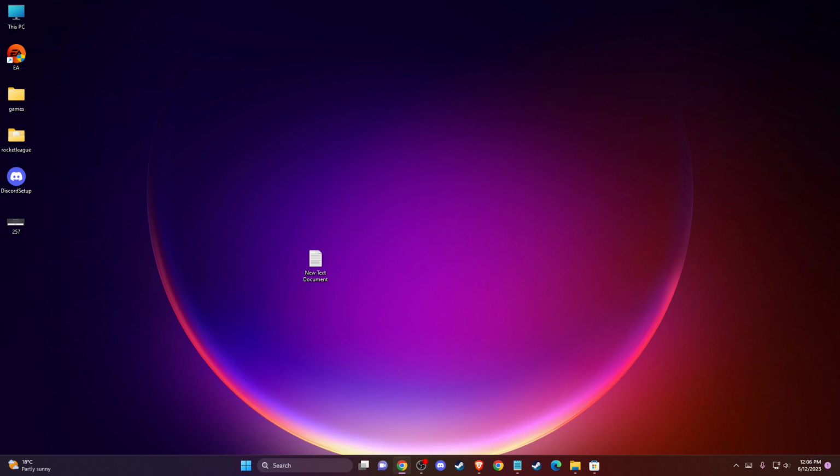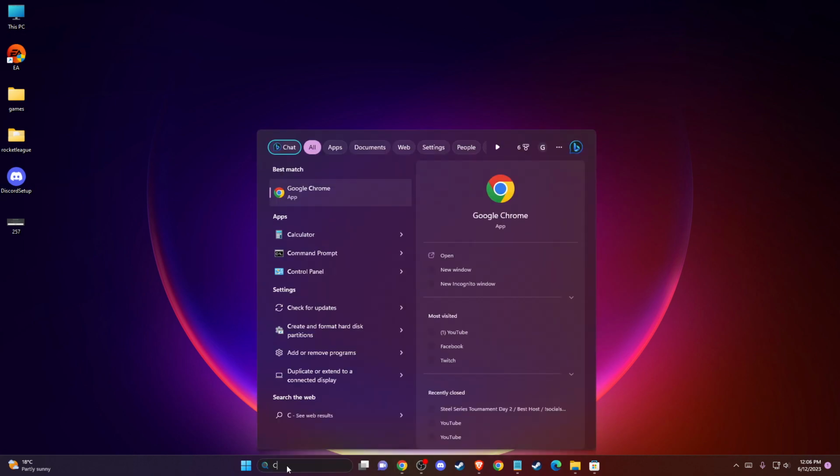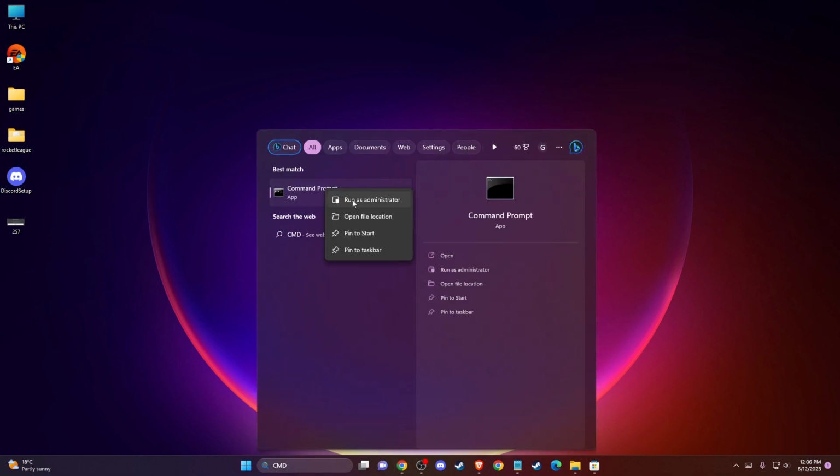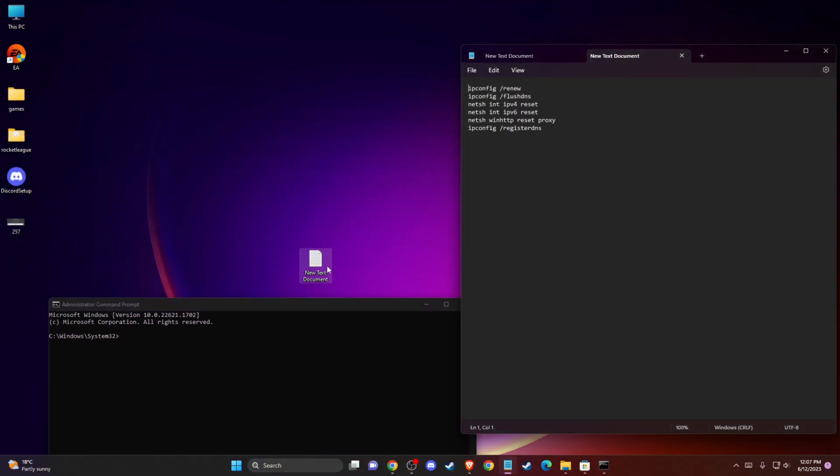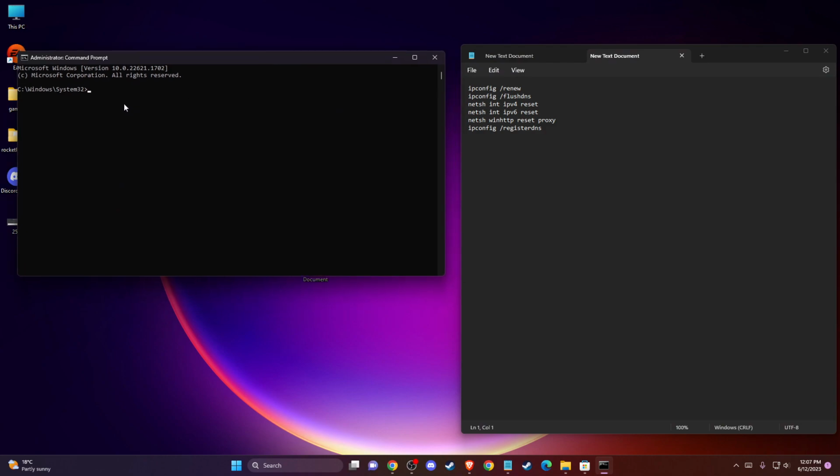And if the problem persists, another thing that you can do is clear your DNS cache. To do so, you just need to open up your command prompt. In search, write cmd, and then run this program as administrator and press yes. In this command prompt window, we need to enter these commands one by one.